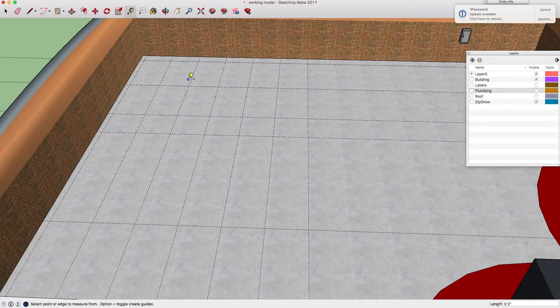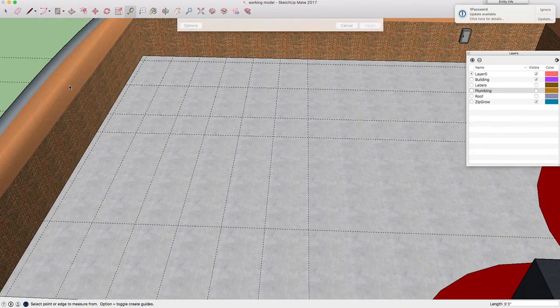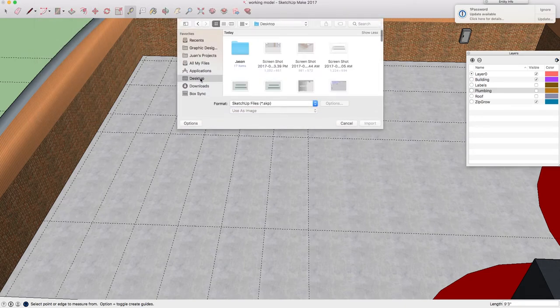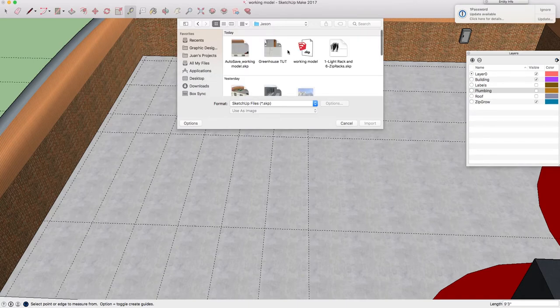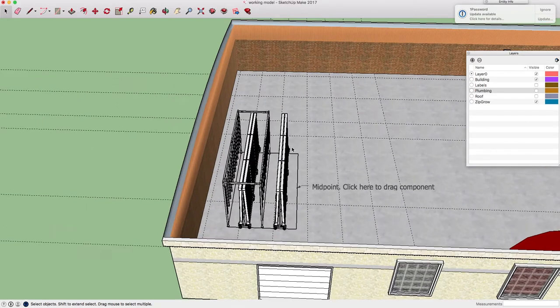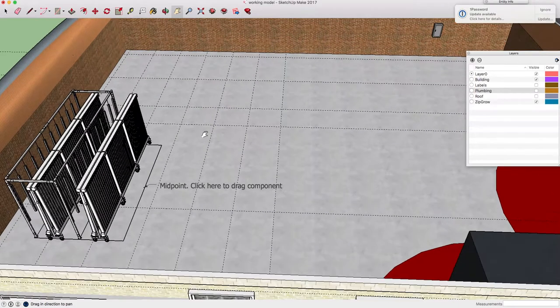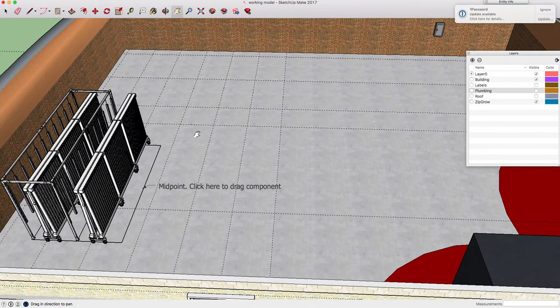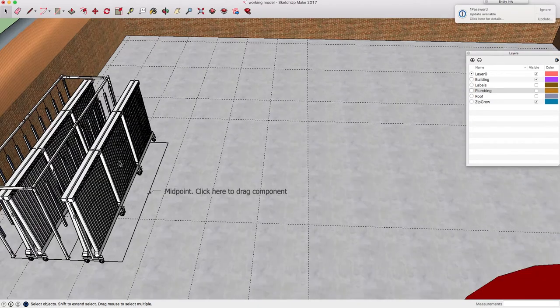Looking good. So I'll go ahead and import my ZipGrow components. I'll use File, Import, and you can download these at the link provided. It kind of moved my screen around on me. So here's what it'll look like. The ZipGrow component comes with a single light rack and 2 rows of zip racks.